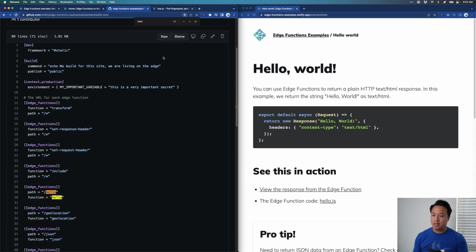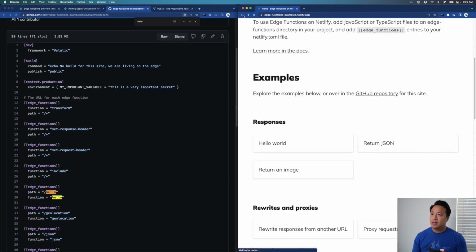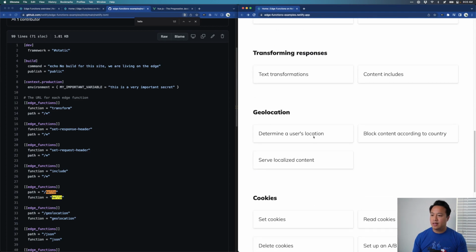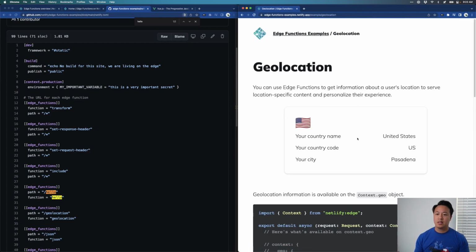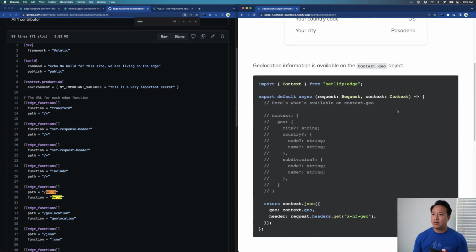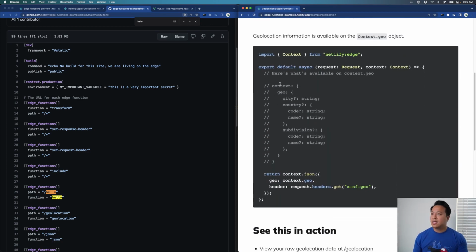That's basically all that's happening. So let's go ahead and do a more complex one, shall we? Let's take a look at determining a user's location. You can see here that it's saying I'm in the United States. So let's see exactly how this works.